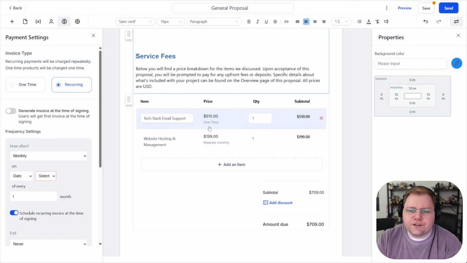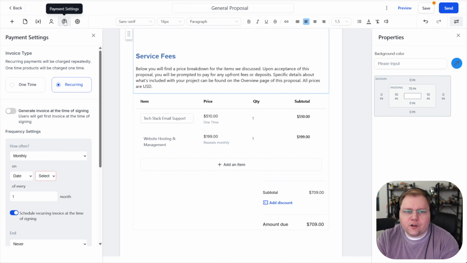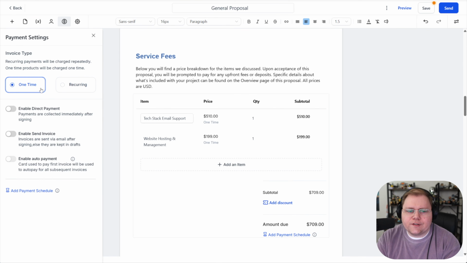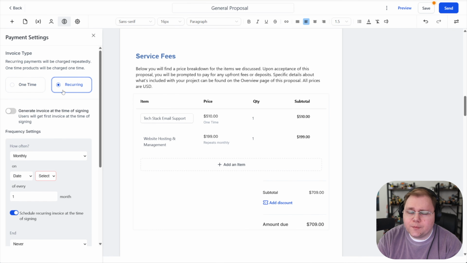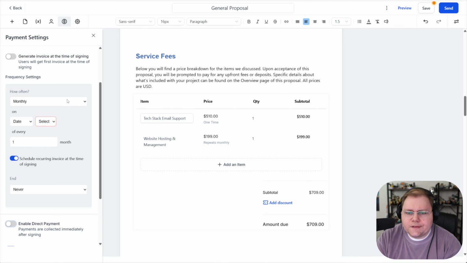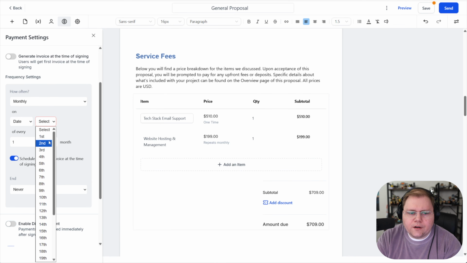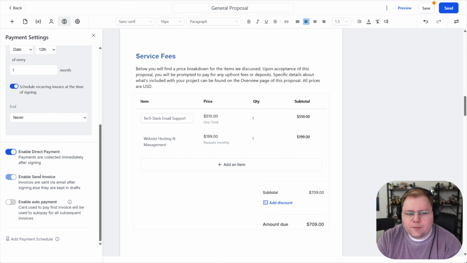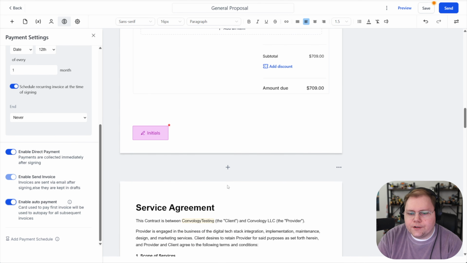All right, so once you've got your products added into your service fee section, under this dollar section on the left-hand side called payment settings, you can choose the type of invoice that's going to go out, whether this is just a one-time invoice or if there's going to be some kind of auto payments. If there is going to be auto payments, you'd have to go to recurring, and then you can choose to generate an invoice at the time of signing, or you can set the frequency. We can say this is going to be monthly, every month on, let's just say the 12th, ends never, enable direct payment to be collected after, and enable auto payment to automatically charge the card. There you go. That's how that would work.